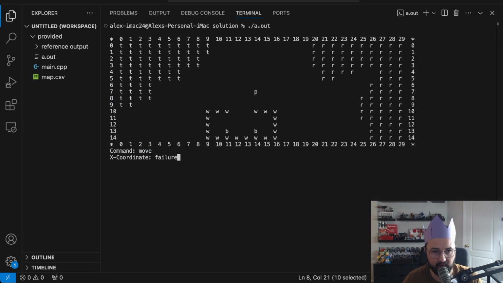So if input failure is entered, an error should be output. If a negative number is entered, an error should be output. If a number 30 or larger is entered, an error should be output. But once a positive number less than 30 is entered, it should go on to asking for a Y coordinate, which is just another integer.